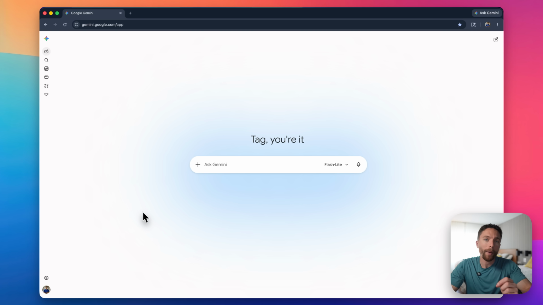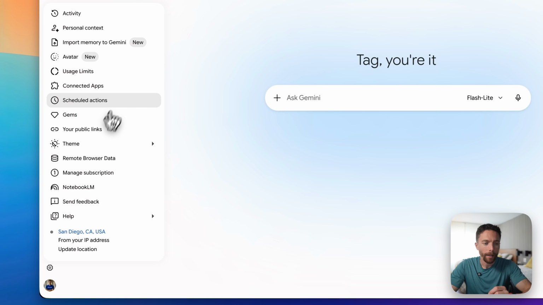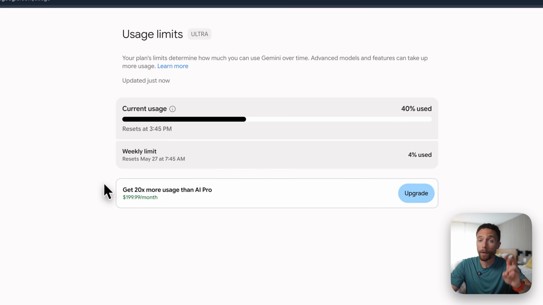So first, let's look at where you can find your usage limits. On both the web app and on your phone app, you want to click on the bottom left on the gear icon and then click on usage limits. Opening this up, you'll notice you have two different limits, your current usage and your weekly limit. As you begin to prompt Gemini and use it, the percentage used under both your current usage and your weekly limit will begin to increase.